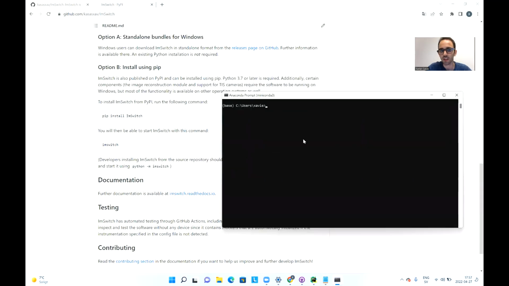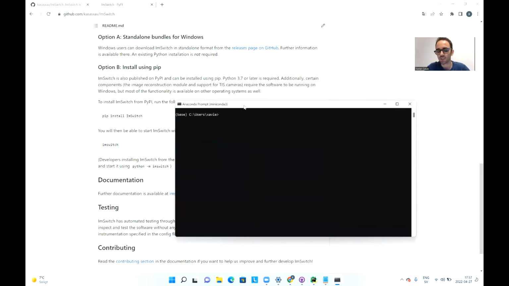So first of all, I suggest that you create a new Conda environment. For example, imswitch with Python 3.9, for example.